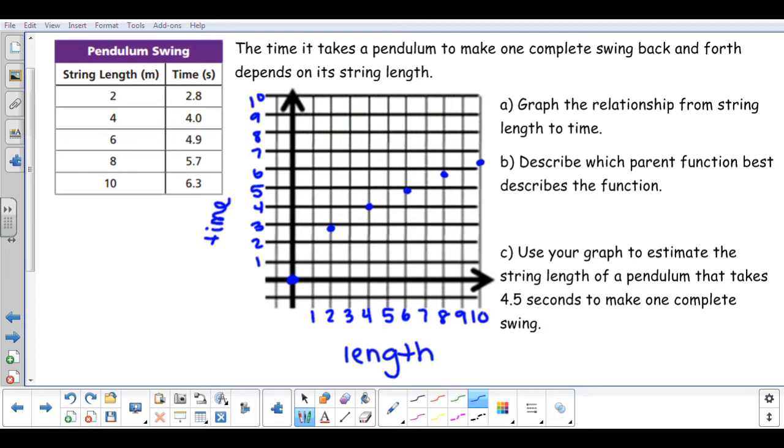So if I connect all of these points, I can now predict which kind of parent function I have. So in part B, it asks us to describe which parent function best describes this function. So to me, this looks like it should be our square root function. It has that claw-like shape. It starts and then it goes off in an arcing fashion.